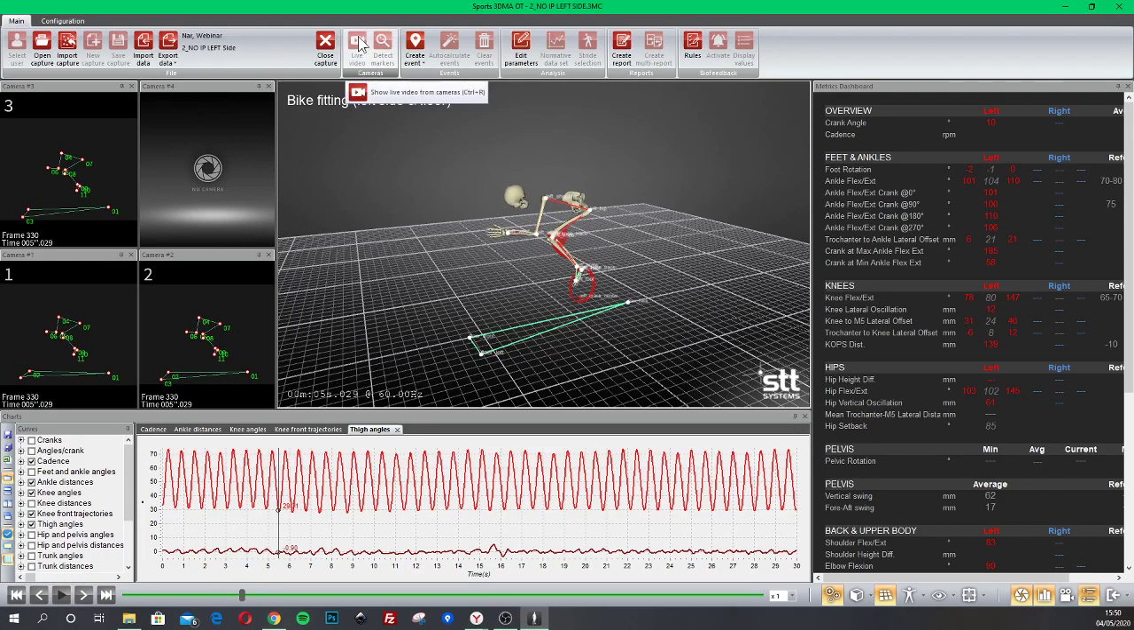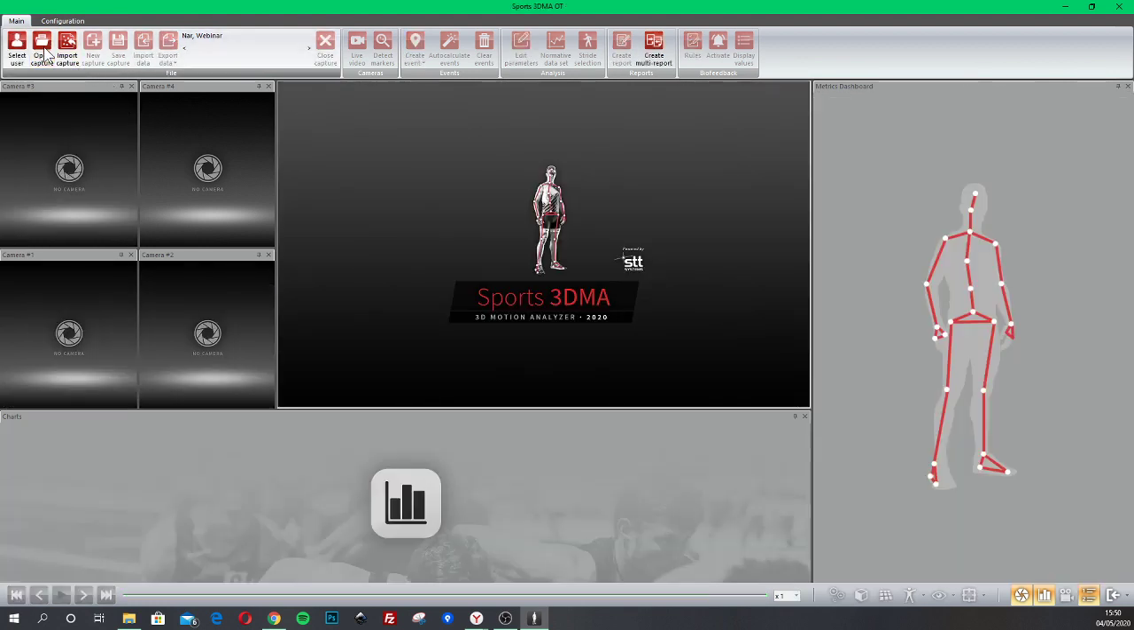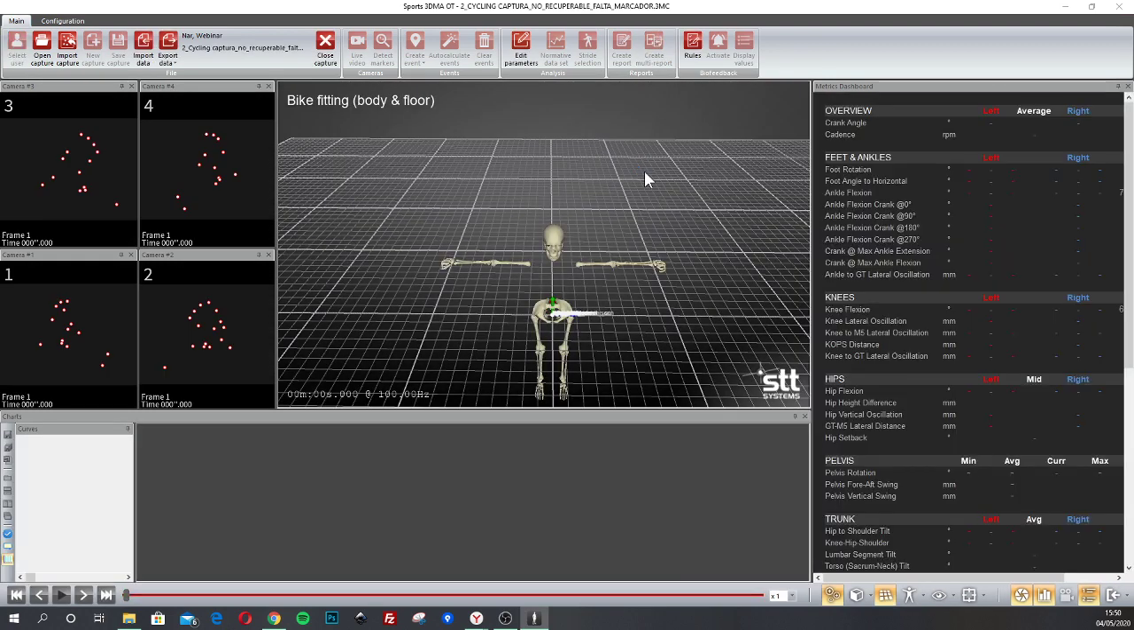Let's try another one. Let's close this example and open this one. This is a bike fitting full body plus floor. Same as the previous one, I can play it back and I can see that we have the images coming from the cameras, but we don't have 3D, we don't have plots, neither numerics.